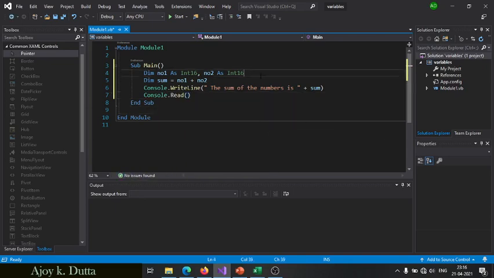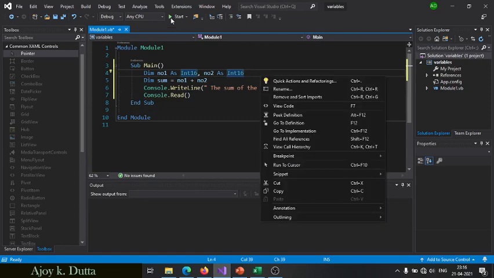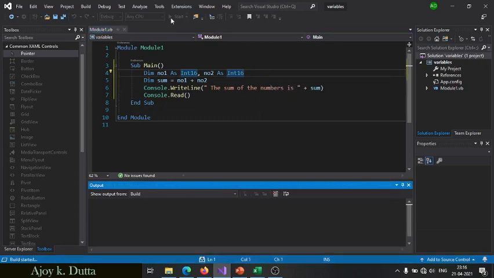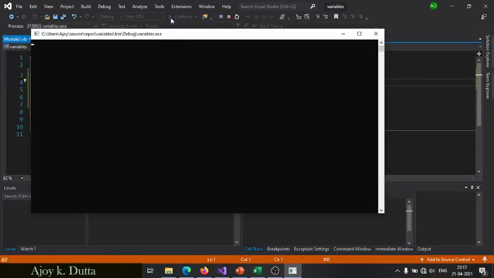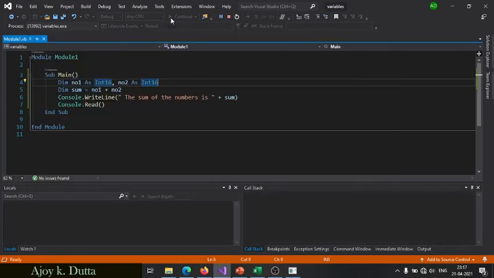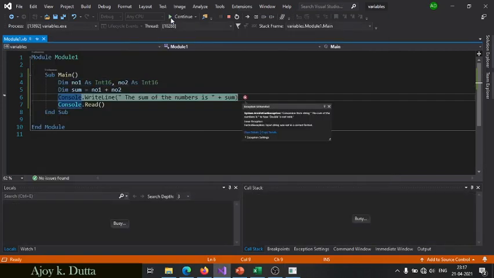So now let me run this code. To run this, you can just click on this Start button, and you should be able to see some output right now, isn't it? But the thing about this program is that we haven't put any values in no1 and no2, right? So as it executes, you can see that the moment I execute, it lands up with an error.